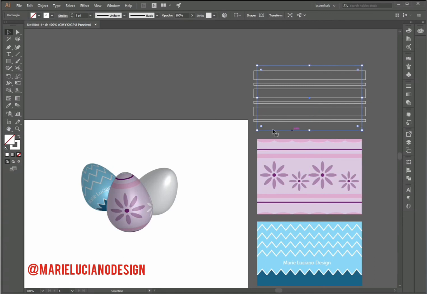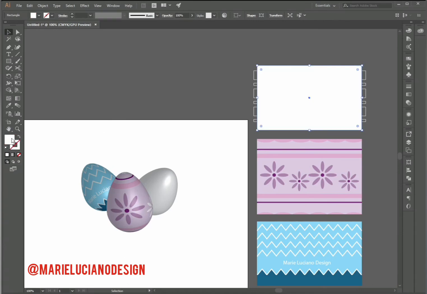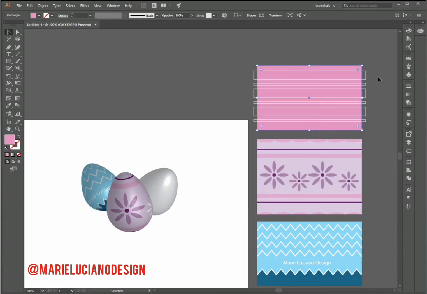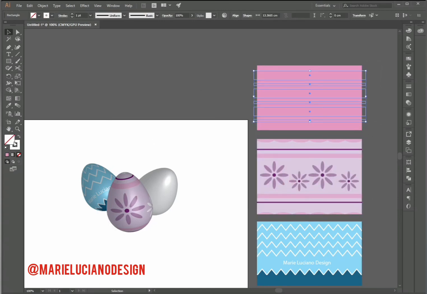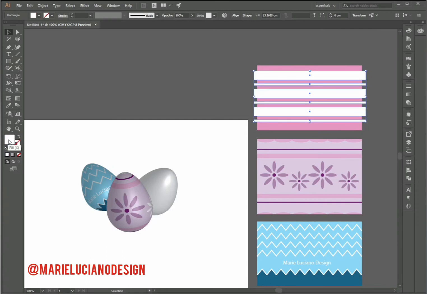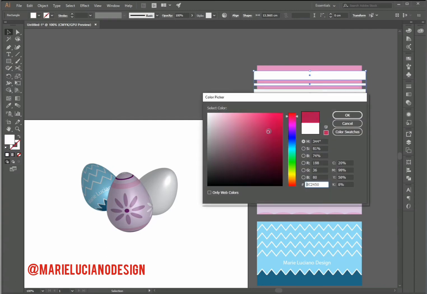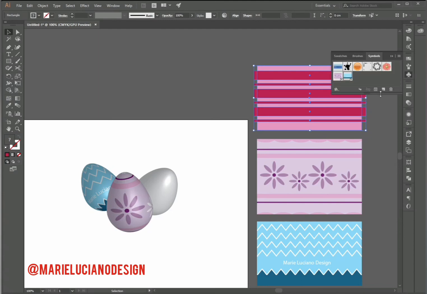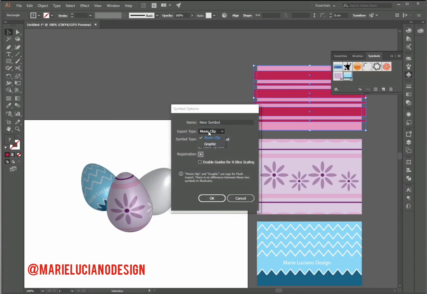And I'll use a pink and red tone for this last one. Pink, and we'll color the stripes red. There we go. I'm not even going to mask it because there's no need. Okay, create new symbol.